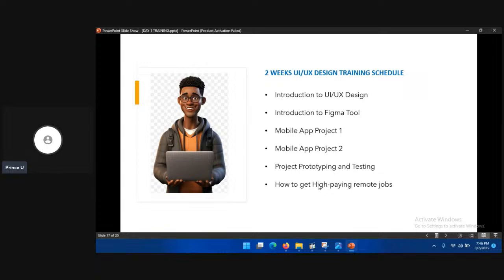Then we will now cover how to get high-paying remote jobs, where to look out, how to position yourself. Some of these things I'll be teaching you. It took me a lot to acquire them, but in 2 weeks, I'm giving you all these things just like that. Why am I doing this? Somebody told me about UI design. I'm telling you now. So if you take action like I did, you take it seriously, you practice.